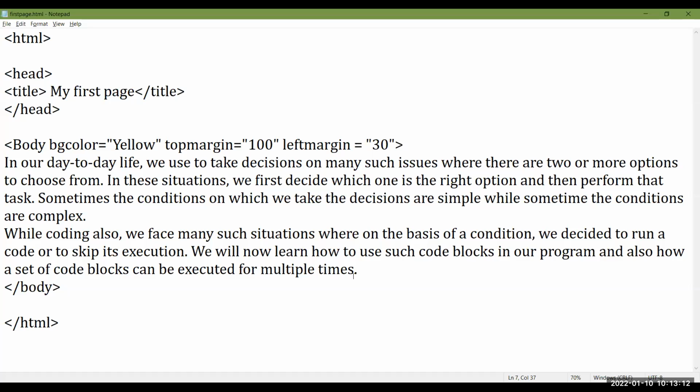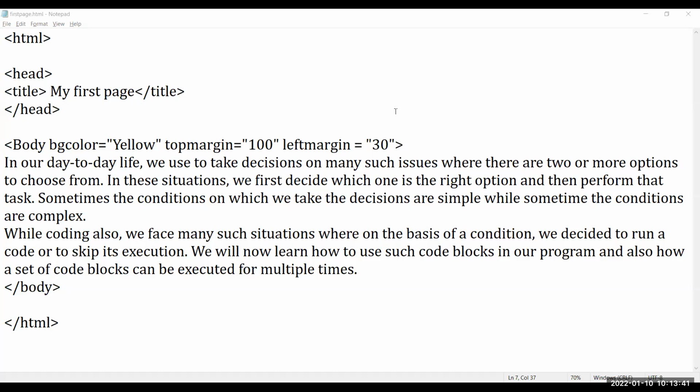What is the extension of web page? .html. What are the 4 attributes that we use with the body tag that we are going to learn? Ma'am, BG color, left margin, top margin and background. Background attribute.